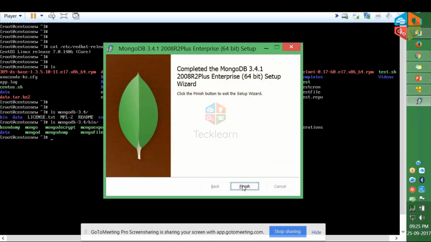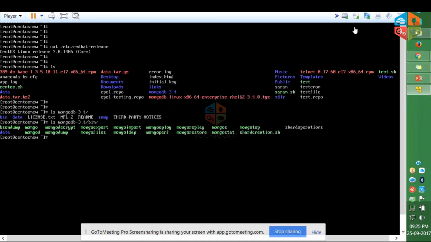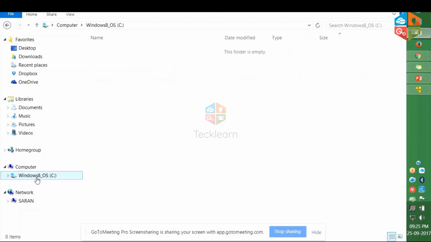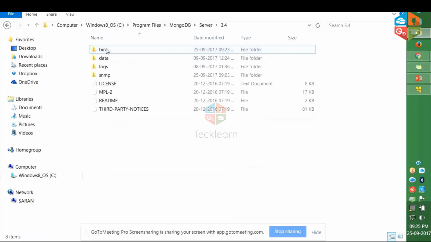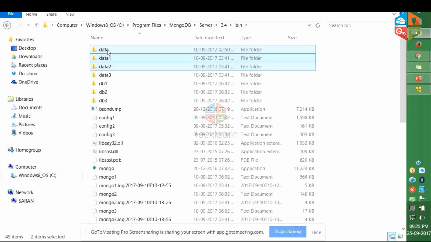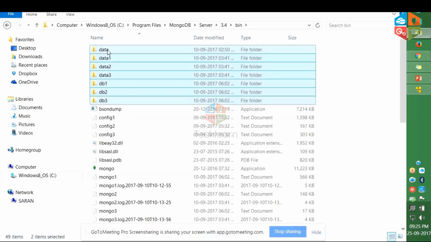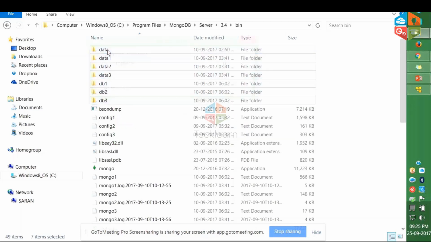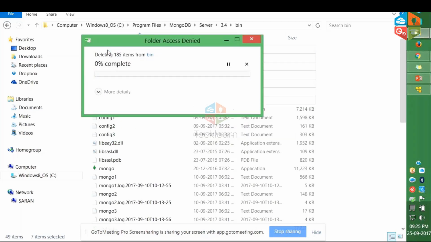Okay, I'm done with the installation. So we go through C, program files, MongoDB, server, 3.4, bin. Okay, they're all directories that I have created. I'm just clearing those.